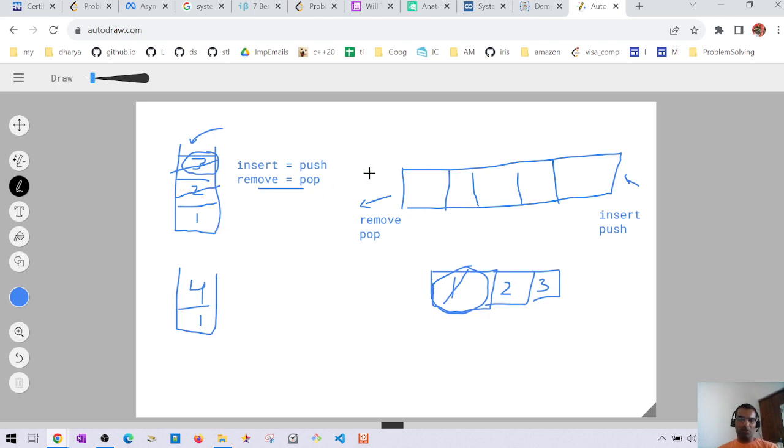So the question says that we have to implement a stack, that is this, using queues. So this is a stack and this is a queue. So how are we going to do it? The question has told that we have to take two queues, but we are going to take only one queue. So let's suppose we take one, and this is a queue.